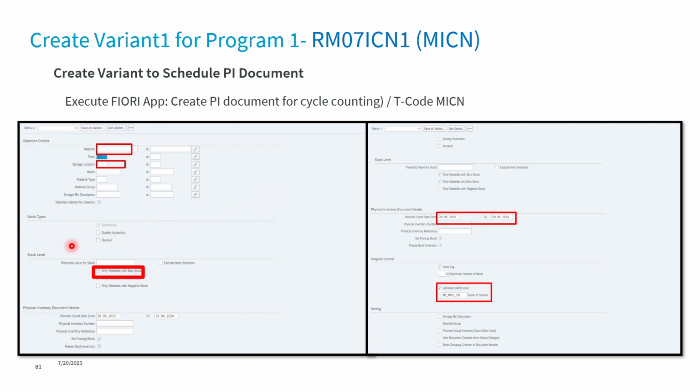If you see stock type, we have warehouse, quality inspection, block. So you can simply tick those check boxes so that it will consider for your background program. So I have ticked only the warehouse stock I want to consider. I don't want to check quality inspection and the blocked stock. Then here there are further selections. You can see only materials with zero stock, material without zero stock, such criteria can be selected over here.